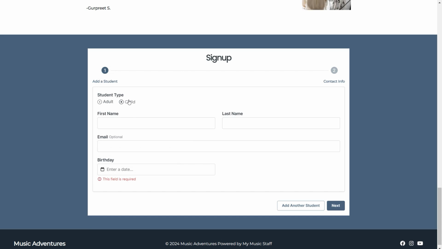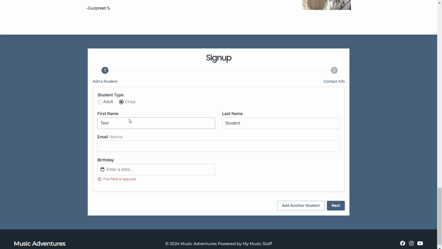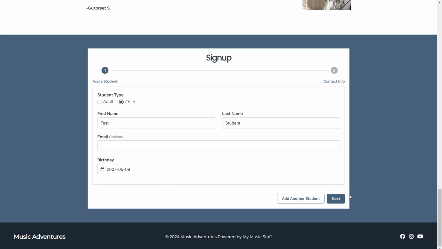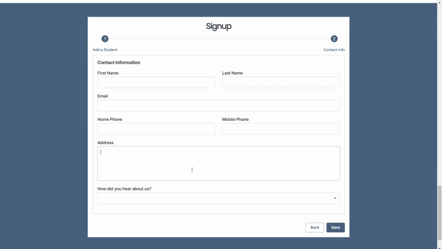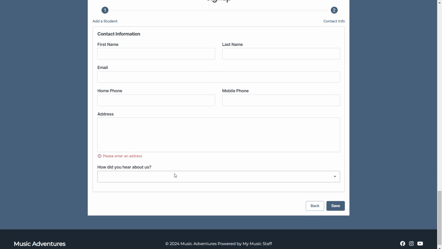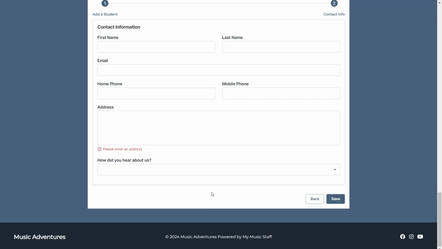So let's fill out test student. We're going to leave this blank. Let's select a birthday. Let's go with May 9th. We can add another student here if we've got a multi-sibling family that all want to take lessons. We'll go to the next step. We would fill out the parent information here. Here's that address field that we optionally added. And then, how did you hear about us? This is our custom field. And if we select to look at the drop-down options, Google, Facebook, word of mouth, flyer, school, other, exactly as we inputted ourselves.